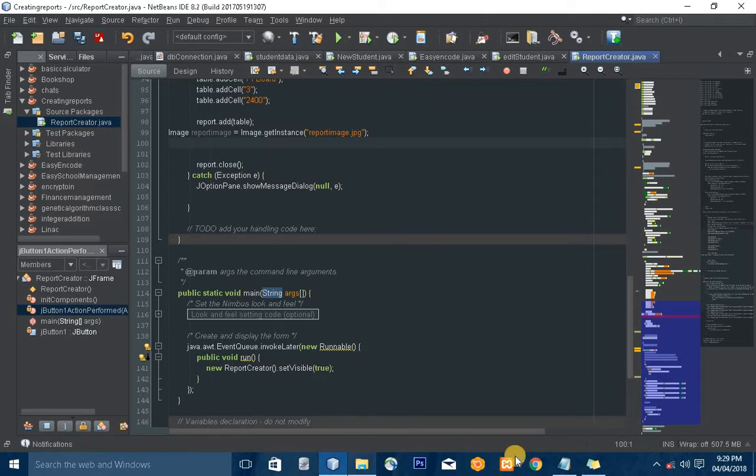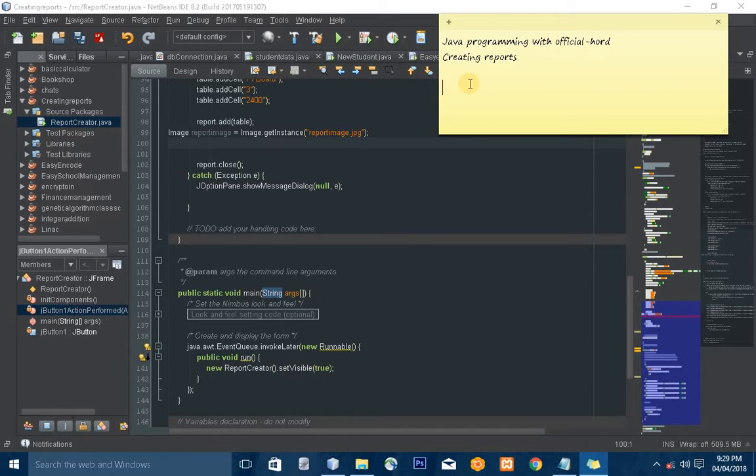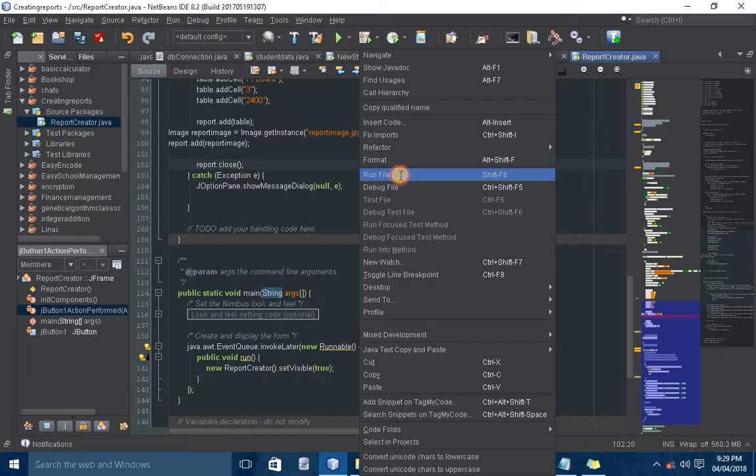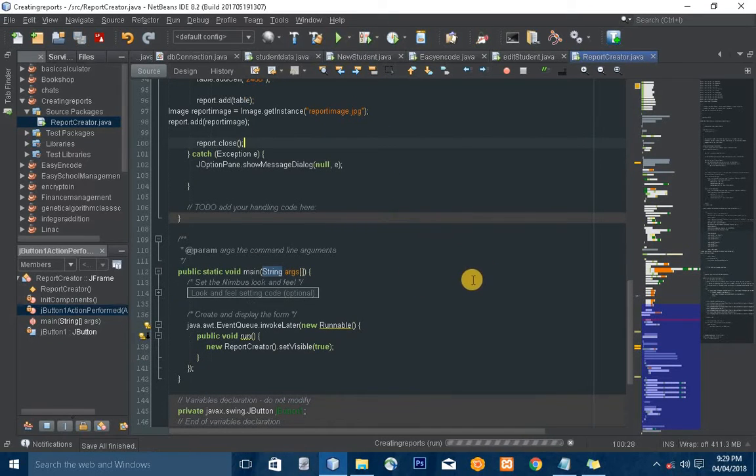So now we're going to say report.add, and we're just going to say reportImage. So this is simply going to add the image which we have declared here into the report. Simply put this beneath this and done. We've added an image to our report directly. If you run this, let's run the file and see what we have in our report now.